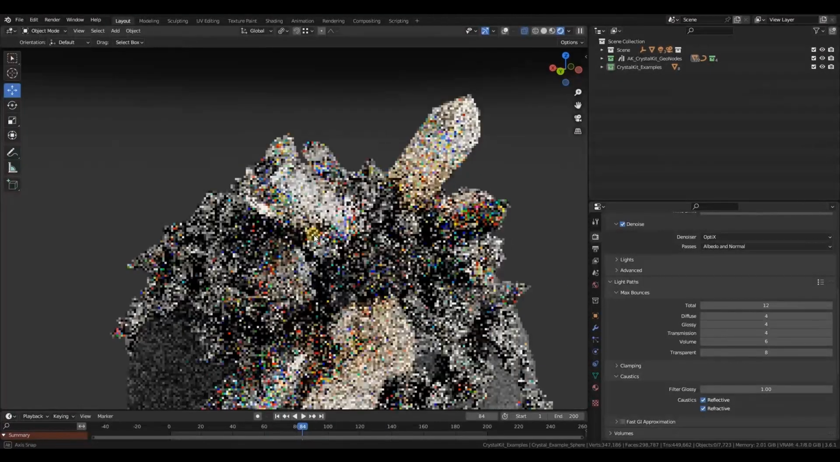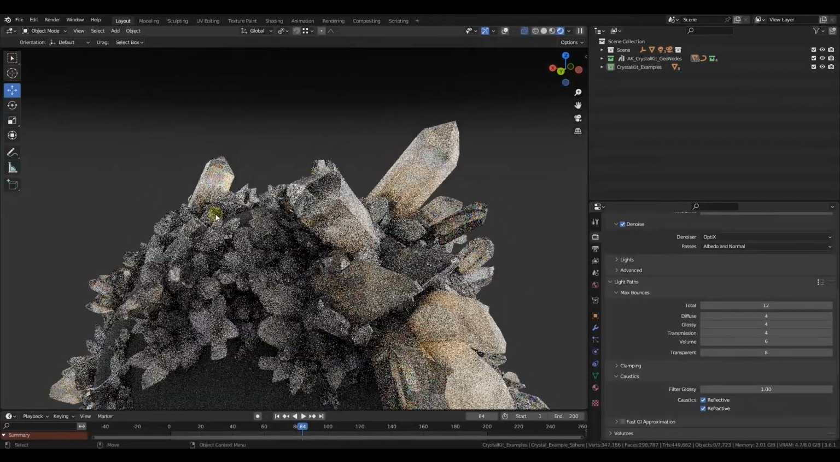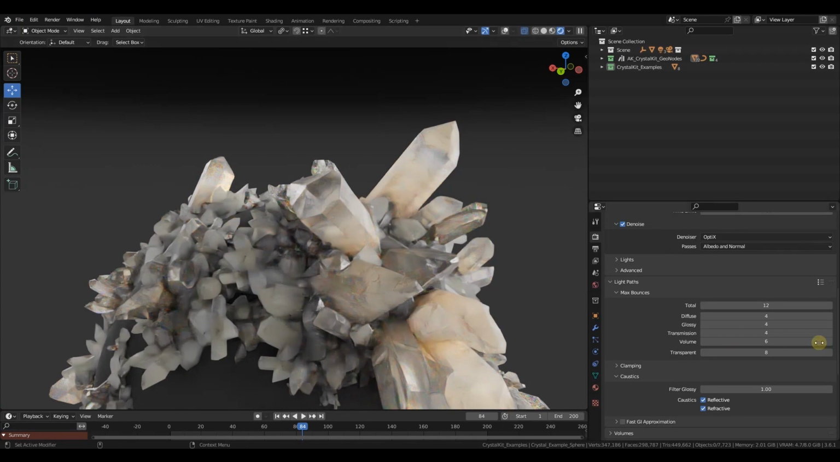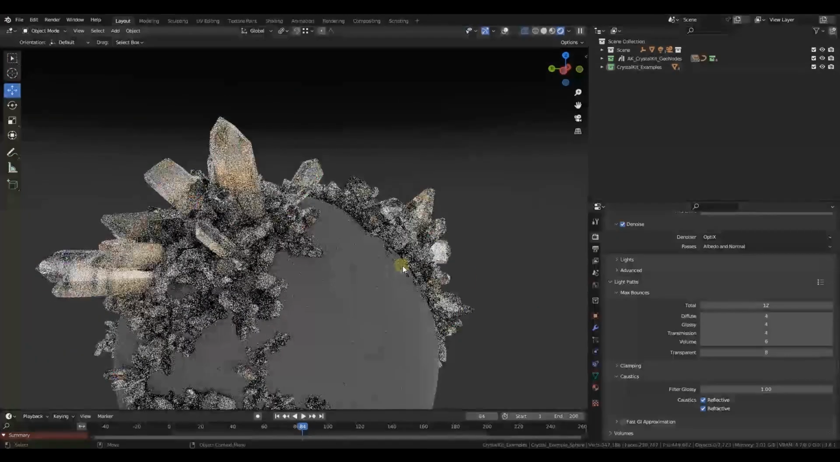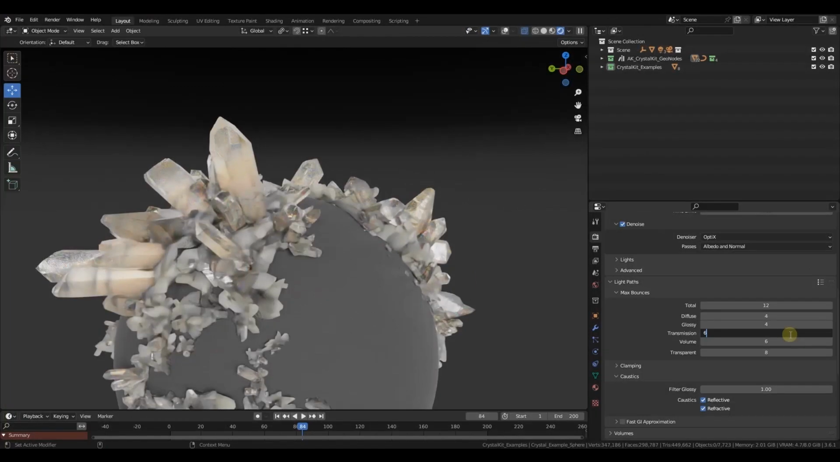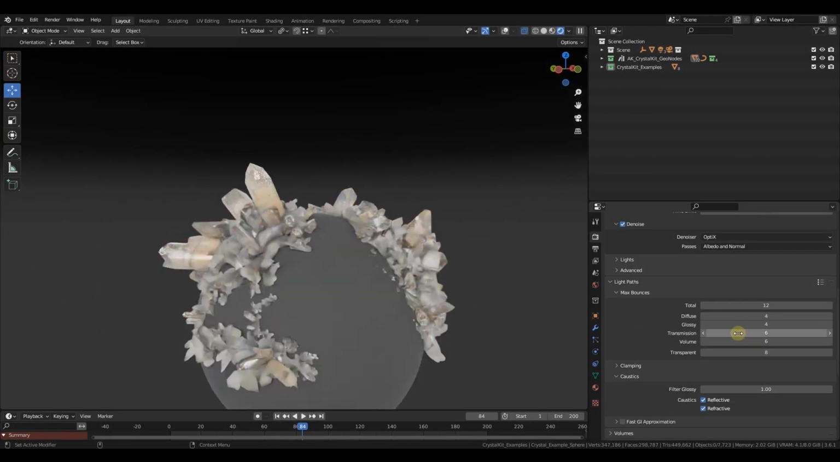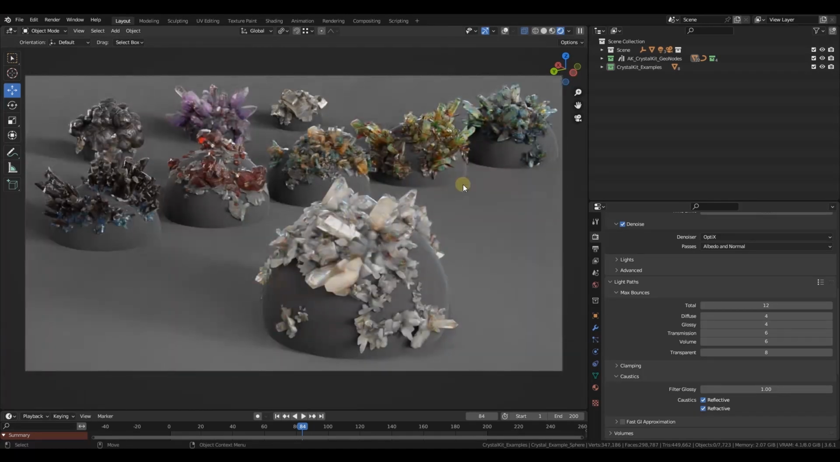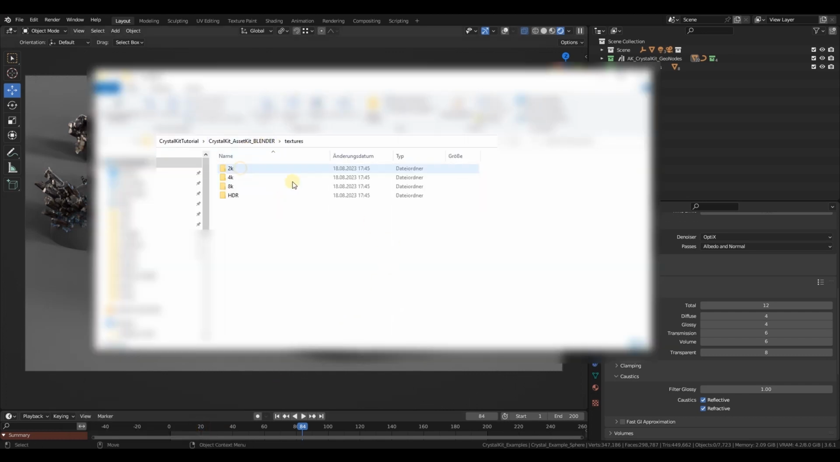Now, if you have a shot where the light has to travel through really many crystals in a row, then I recommend cranking up the transmission rates to something that is at least above 6. Those two values are really important, transmission and volume. Also, what's really important is that you have nice lighting in your scene. I recommend you have at least a nice HDR for the general world lighting. So for example, you can just use the one I included in textures, the N4K HDR.